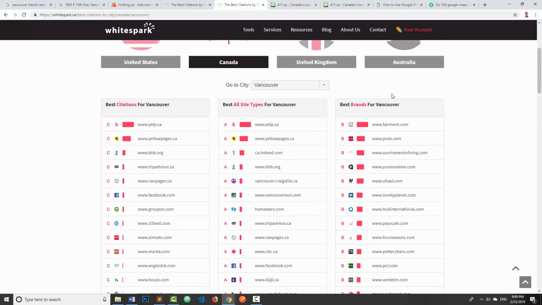So what we want to focus on is best citations for Vancouver and best all site types for Vancouver. Here we have Yelp, Yellow Pages, Better Business Bureau, TripAdvisor. So these are all citations for businesses where you can list your business on these websites. These websites are basically places where they're actively collecting business citations.